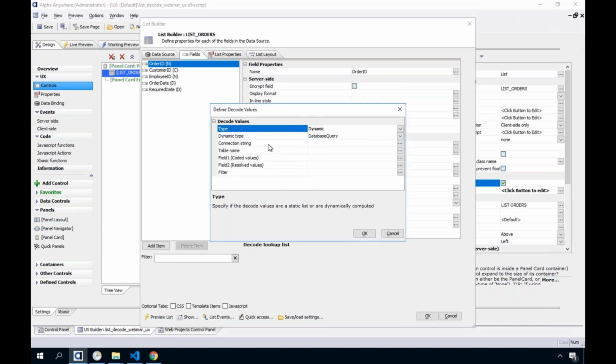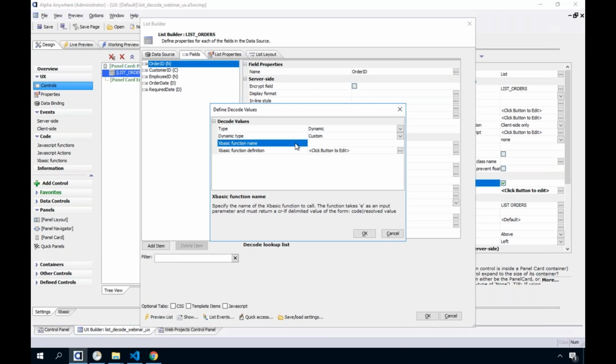So now it's asking, great, we're going to do dynamic. What kind of dynamic? As you can see, we have database query or custom. Database query is probably the one you're going to mostly use. It's going to actually use a database query back into the database to load up and do that decoding for you, that foreign key relationship. Custom is very powerful because you could actually define an XBasic function and it will call that XBasic to decode the values. And that's really cool.